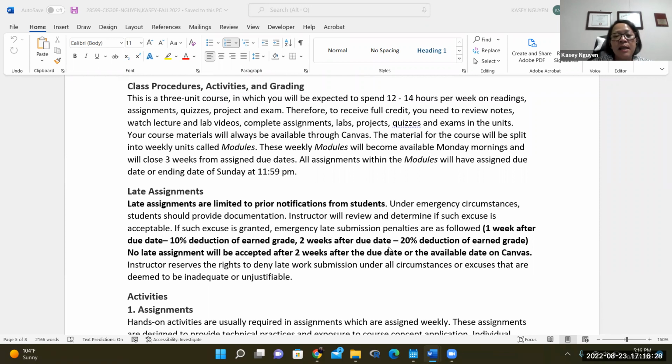And I like not to take anything after the third week, only out of fairness for the students that are turning it in on time. However, if there are circumstances that prevent you from doing some of the work, so for example, some students go on military training or work training, things like that, please let me know and I'll work with you on how you can turn in your assignments.